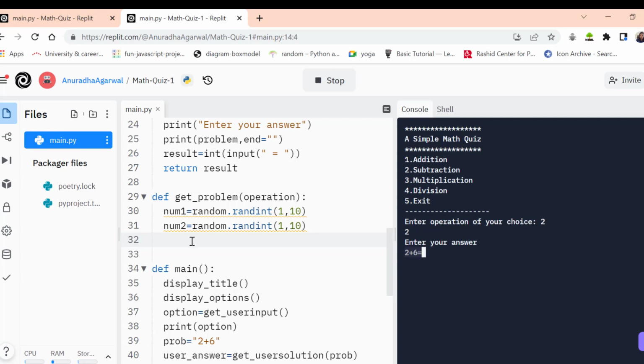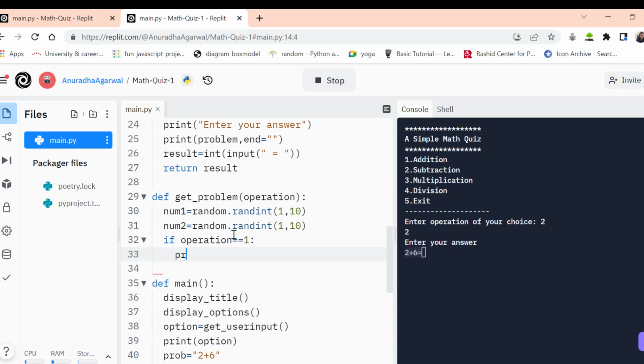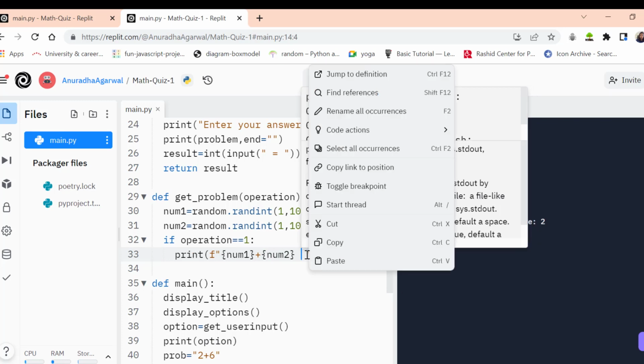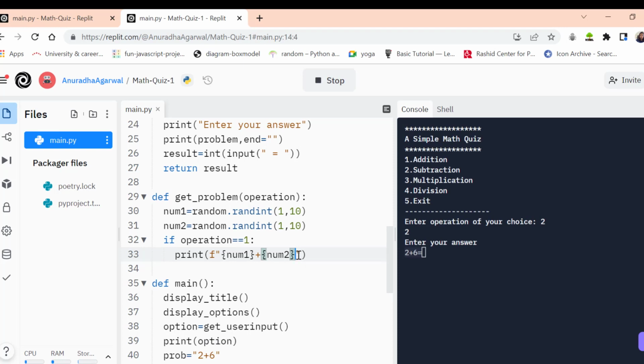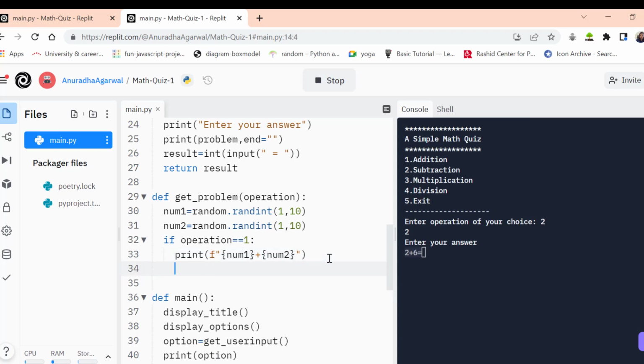We also can fetch the actual answer here. Let's see how it should work. If the operation which the user has chosen is equal to 1, let's say, I need to print this statement, so for that I can make use of an f-string. My string should be num1 plus num2. I also have the real answer, so I can say solution equal to num1 plus num2.